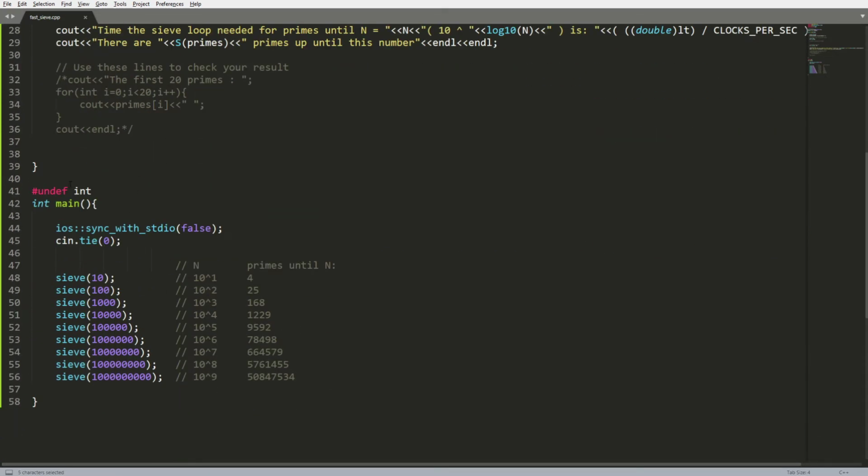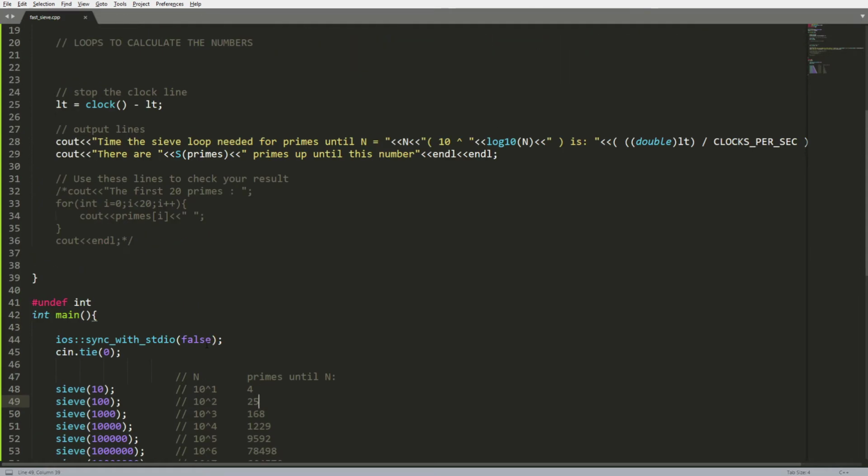Okay, so from the main function, I call the sieve function, and I call it for all the powers of 10, from 10 to the power of 1 up until 10 to the power of 9. Okay, I already know how many primes I should be getting as the result. You can Google this and find the list online to check your implementation.